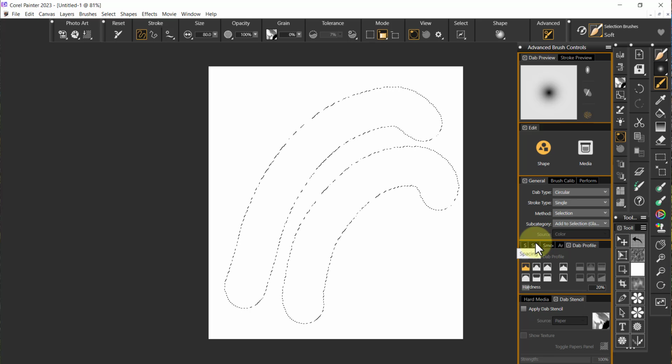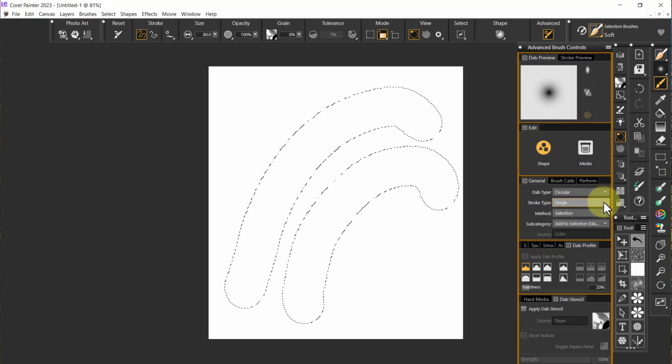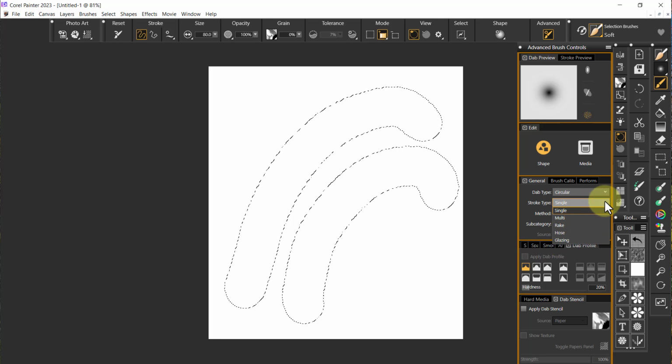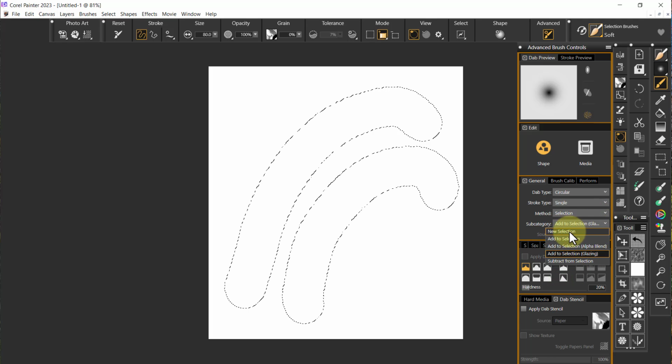Okay, so that's the first thing we can do with our base brush, is we can change the dab type. Now I'm going to just say single here, but there are probably some other stroke types that we can use, but I'm just going to stay with single for the moment. Then what makes it a selection brush is the method. And you have a whole bunch of methods, but as long as you have selection, you're okay. And then the subcategory is new selection, add to selection alpha blend, add to selection glazing, and subtract.